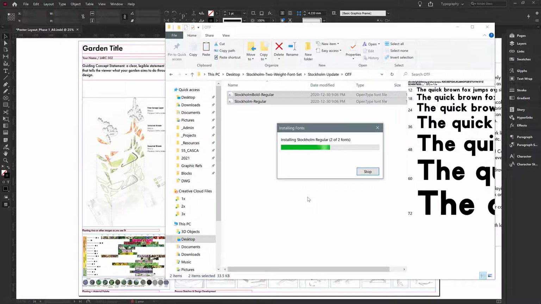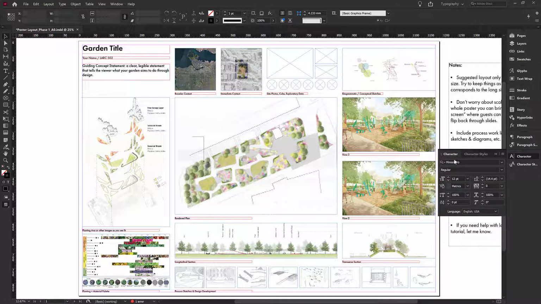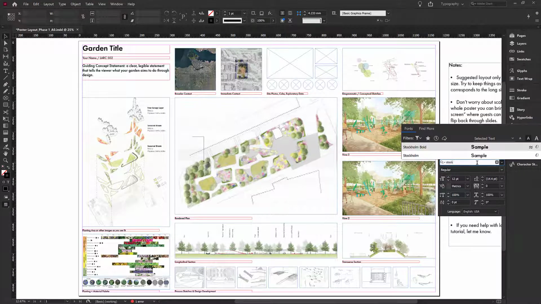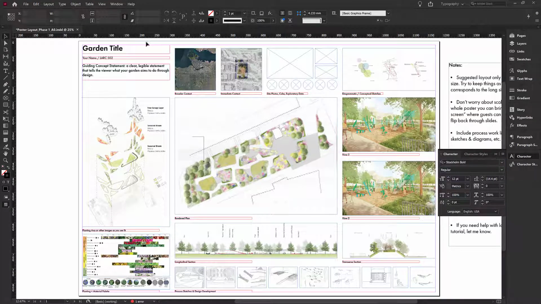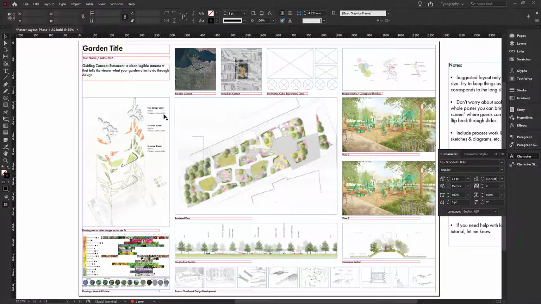And after they've been installed, you may have to close down InDesign and reopen it, but those fonts should show up in your character palette over here where you have all the access to your fonts. So if I look for my font now, I can see that it's there, and I can go ahead and replace all of my text with the Stockholm font if I want to.